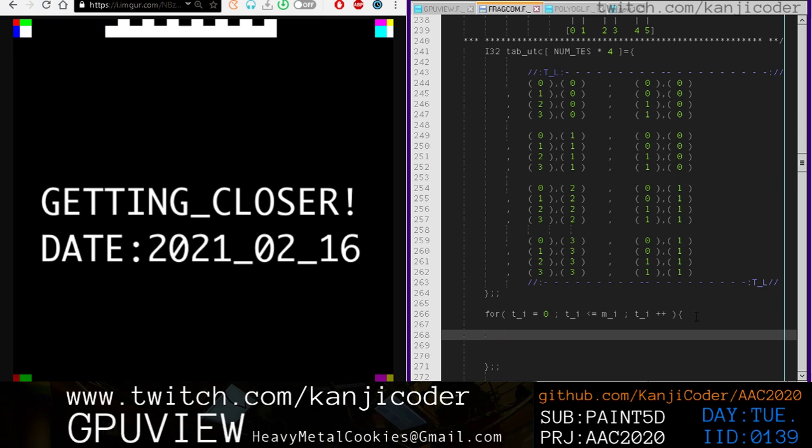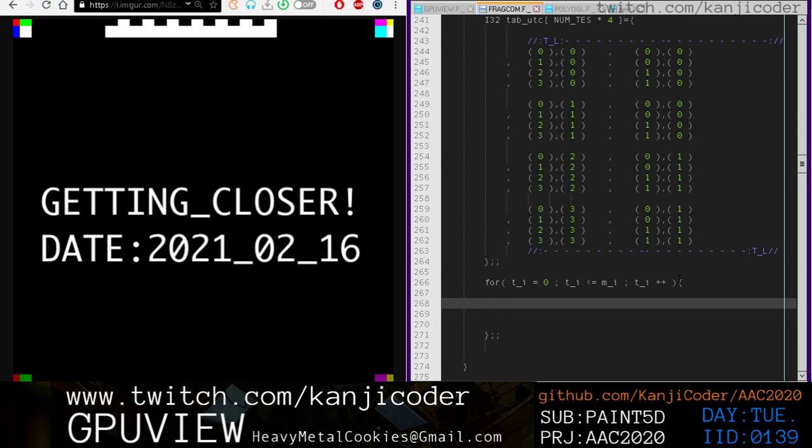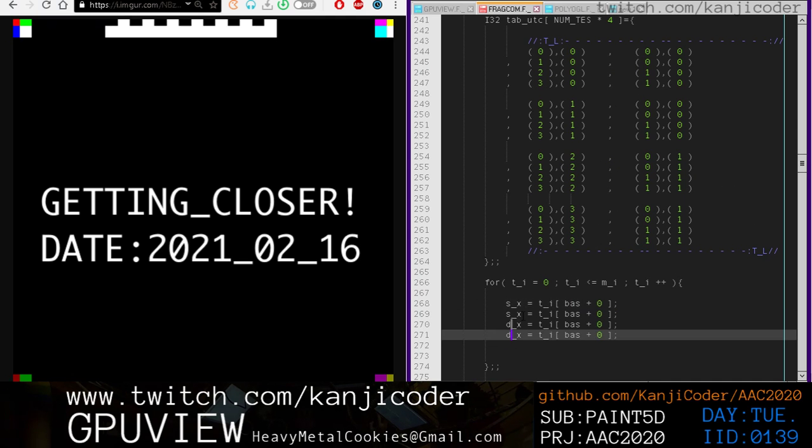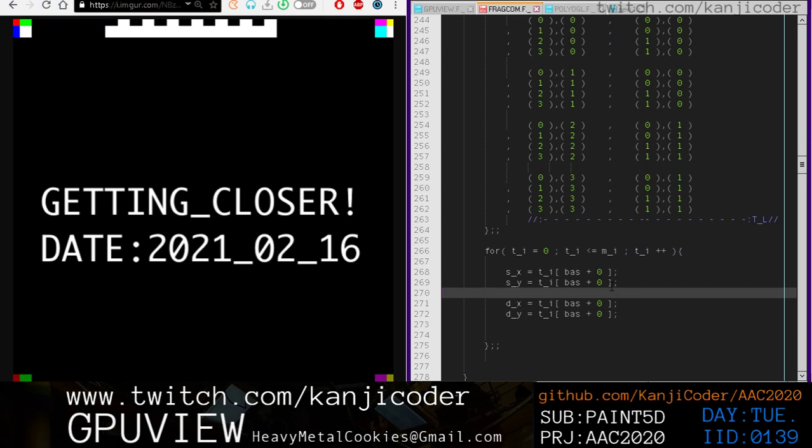We could just run it, right? No, let's actually do it. So, source x equals test index base plus 0. Right, so we have source and destination, so destination x and y, source x and y. And it's all contiguous, so 1, 2, and 3. Okay. So, source x, and this is source y. And then over here is our destination X and our destination Y.